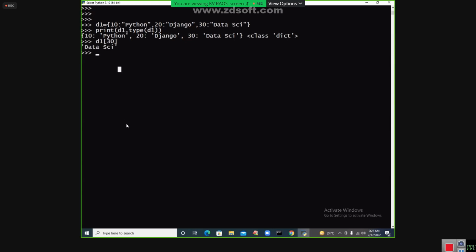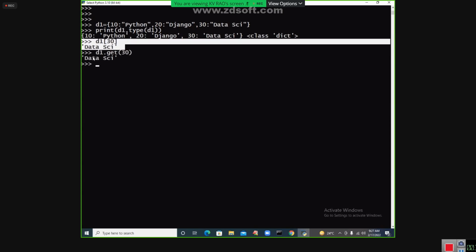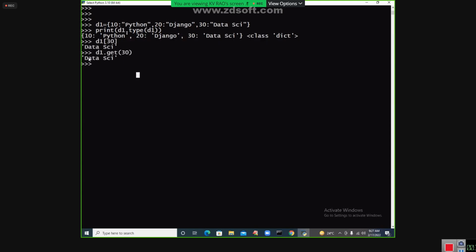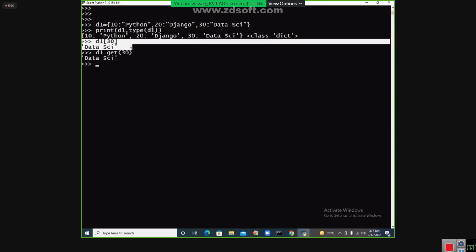There is one more thing: D1.get(). What is that? You pass 30. Get is the function which takes the key and returns the value. Get is the function taking the input as what? Key, and giving the value. Look at that, Data Science. This is one way and this is another way.